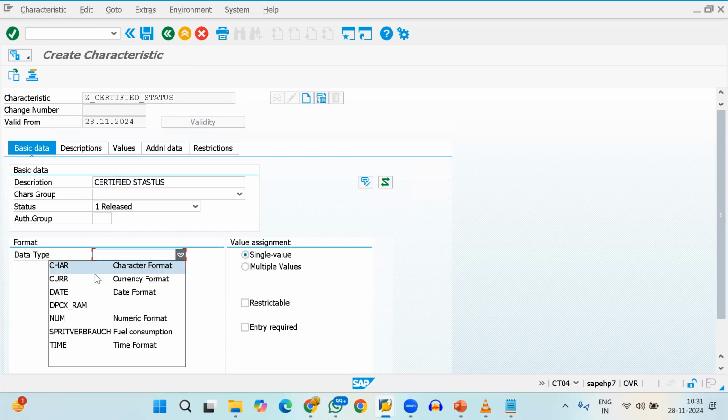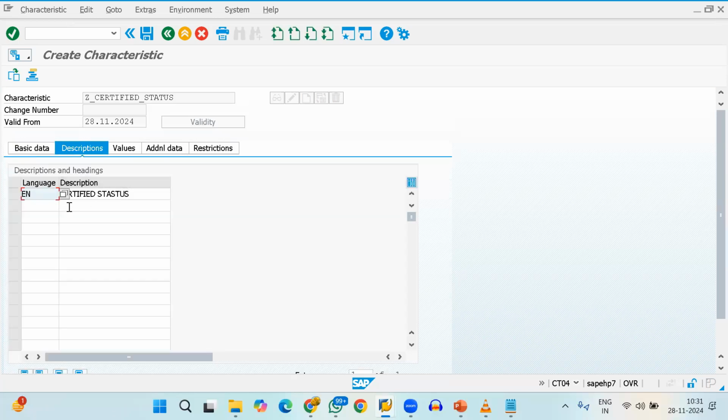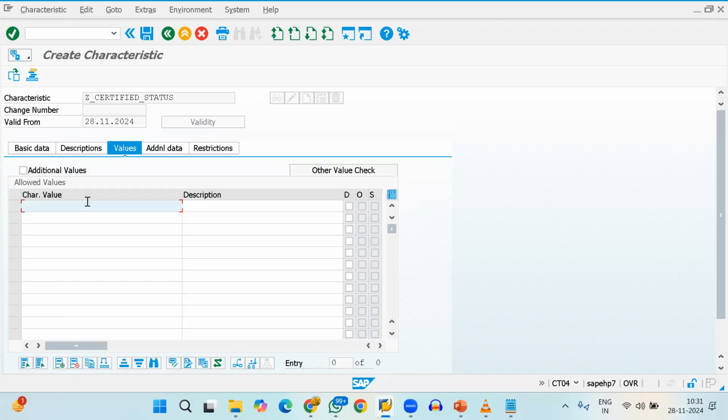Again, I am using the data type as character, and for the number of characters, say for example, I am using 12 characters. You can maintain the number of characters as per your requirement. Here again, I am using the single value. And inside the description, suppose I will maintain two statuses only. One for the certified, ISO certified.